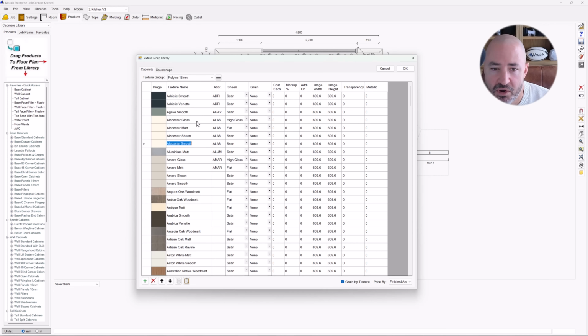Okay, so I've assigned the gloss to high gloss. That way, when I look at this in my 3D, I'm going to get a high gloss appearance, and my renders are going to look like high gloss. A matte I've assigned to flat, and satin, sheen I've gone satin, smooth I've gone satin. Again, you might want to go semi-gloss, whatever you want to do. You've got the ability to control it.